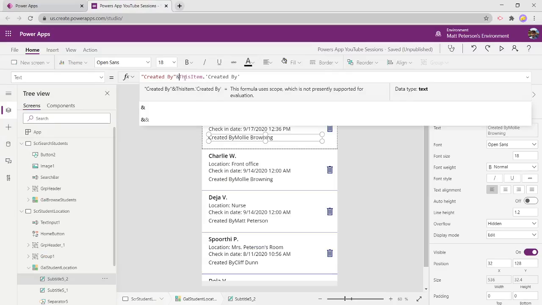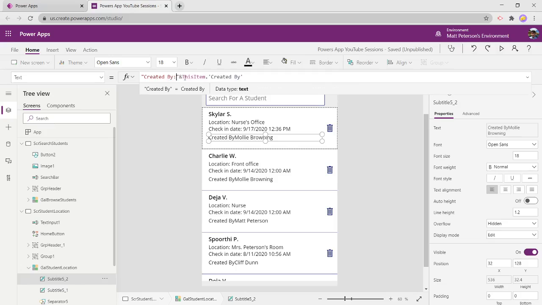So let's see if that worked out for us. Created by Molly Browning. Okay. And let me put after "by" maybe a colon and a space so we get a little bit of separation there. And it looks good.